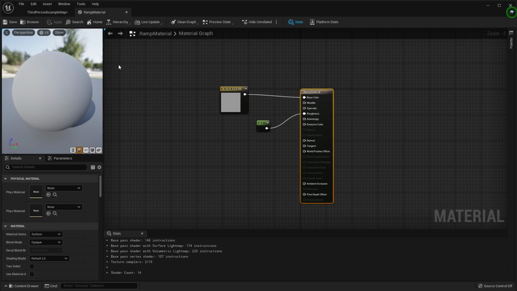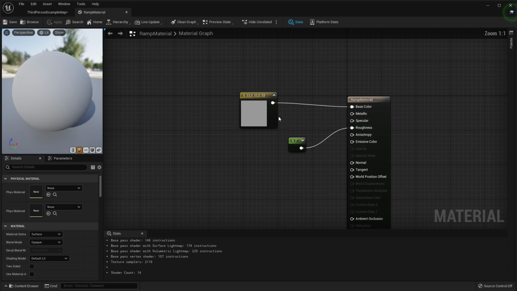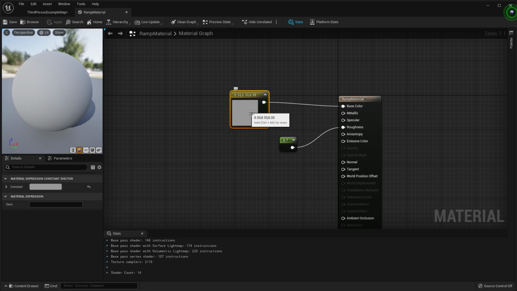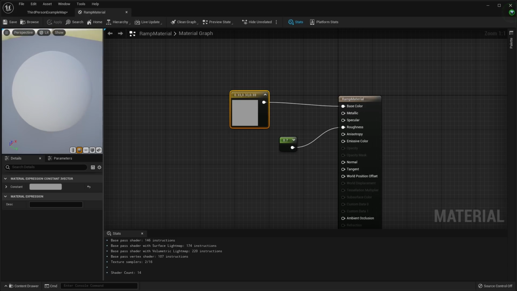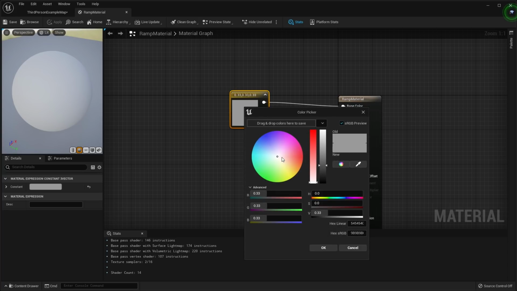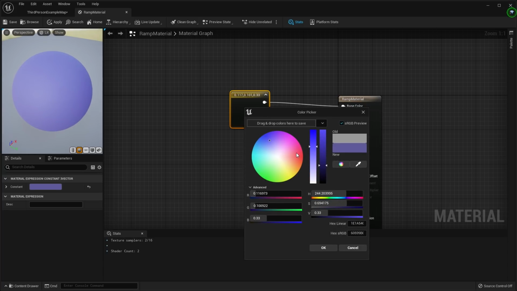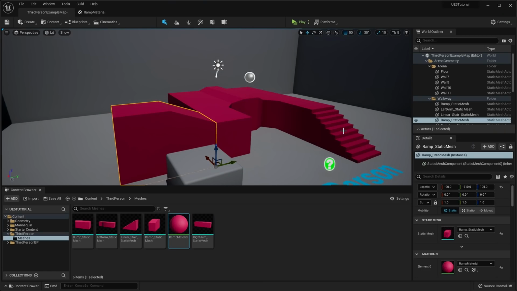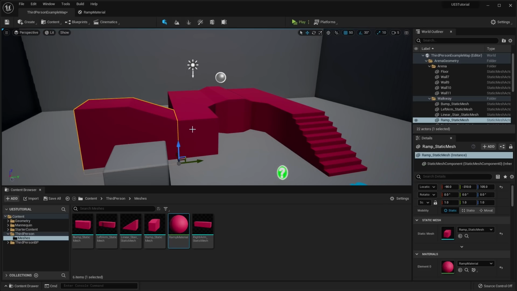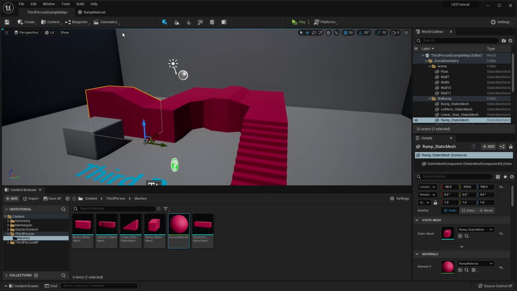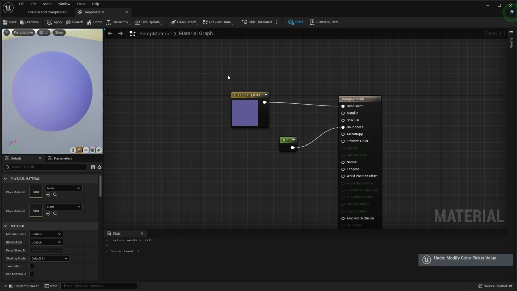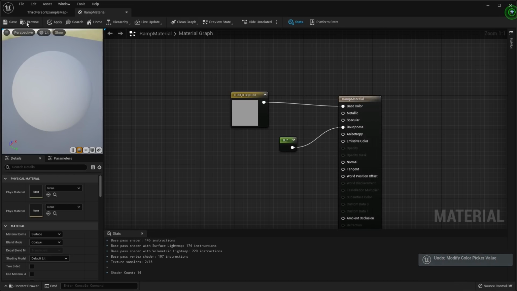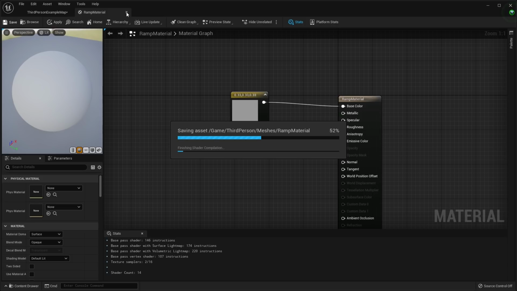It's not really anything to it, but you can see all that is this constant vector 3, which controls the color of this material. So if we double click that, we can change it to whatever we want. We could change it to a red color. Hit OK. Save that. If we go back to our third person example map, you can see here we change the material color for all of these meshes. Okay, so we can go ahead and undo that by Control Z to undo. Click Save and close this.